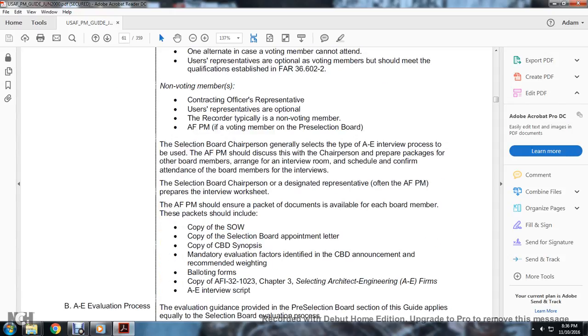The selection board chairperson generally selects the A&E interview passes. The Air Force program should be included with the chairperson, pre-packaged with other board members. They arrange for the interview room, schedule, and confirm the attendance of the board members in the interviews. The selection board chairperson designates a representative.